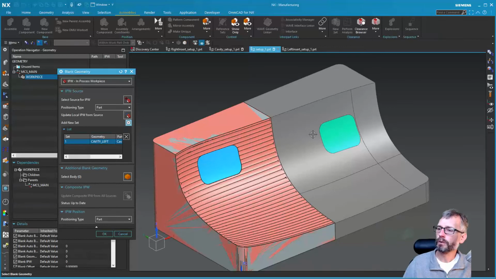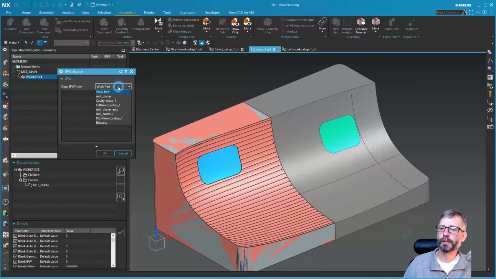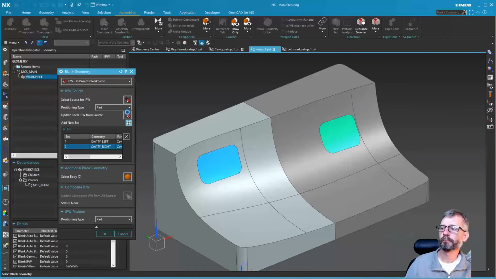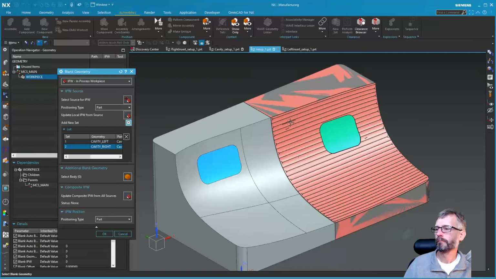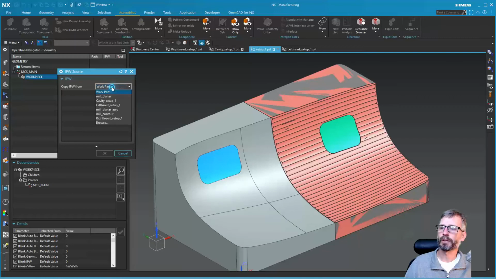Okay, we need to get our next IPW. So when we're creating a composite IPW, the thing you do next is hit Add New Set. You see the little new down here, creating a new row, and now we go through the same steps again. We select from the source for the IPW. It's still that cavity setup, but this time we choose cavity right. Okay, and here is that second IPW. Let's continue. We'll get another new set, and this will be the left insert.